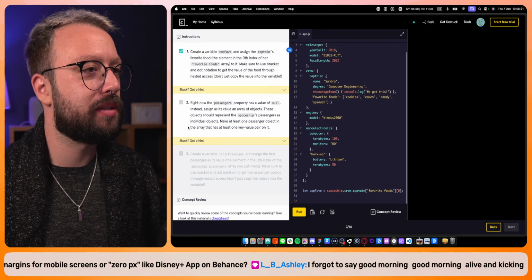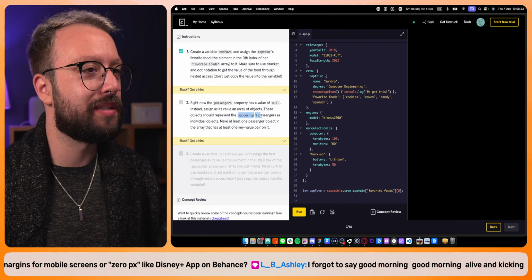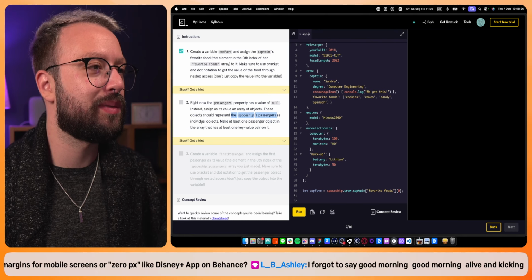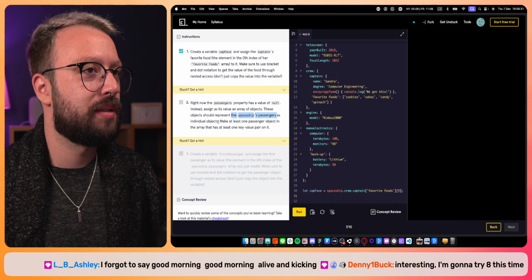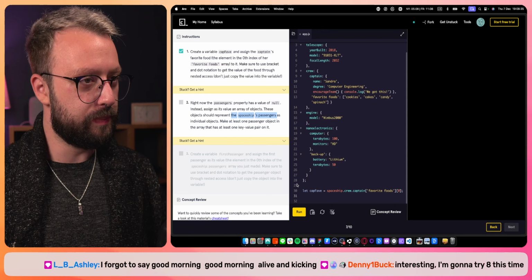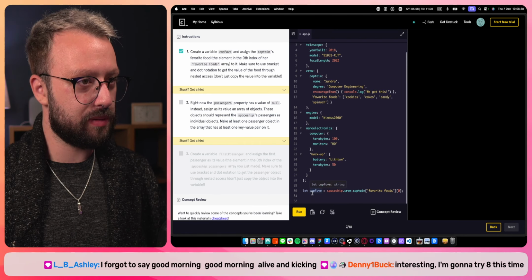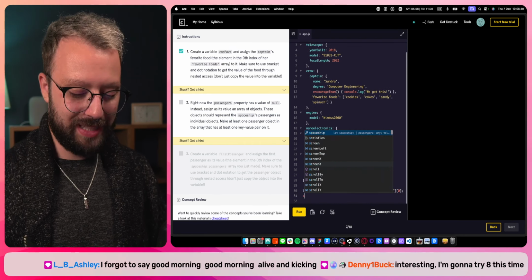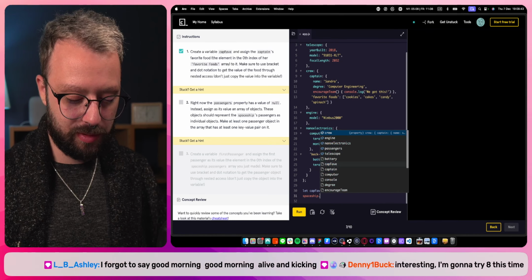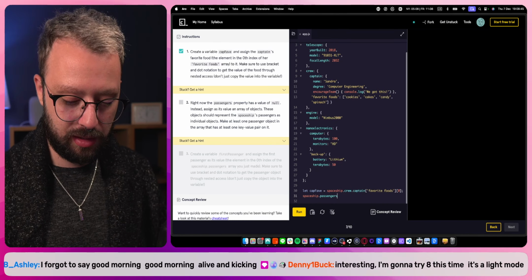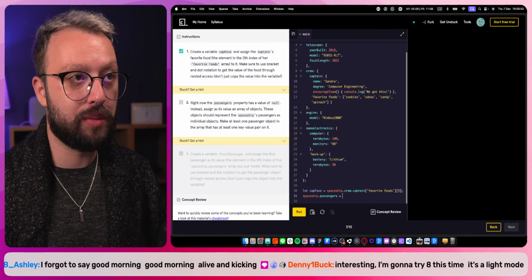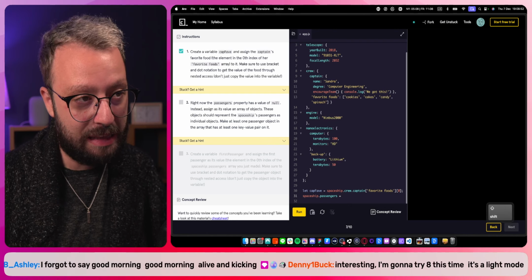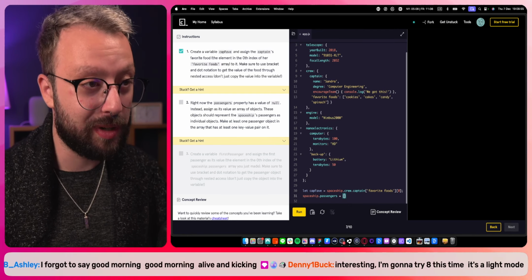Oh, yeah, that's what I didn't read. I stopped there. The spaceship's passengers as individual objects. So what they say is if I do spaceship dot passengers equal an array, an array.